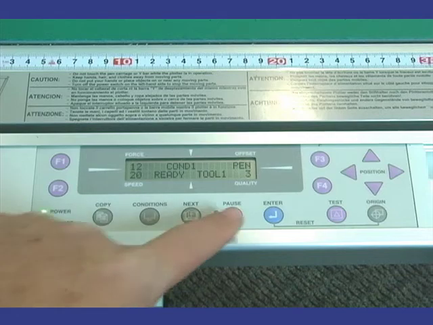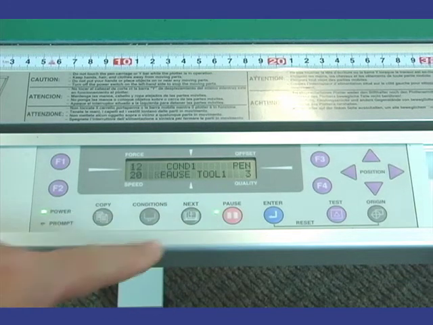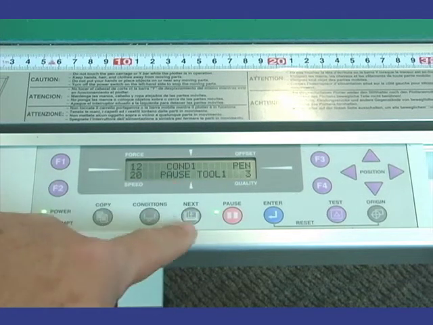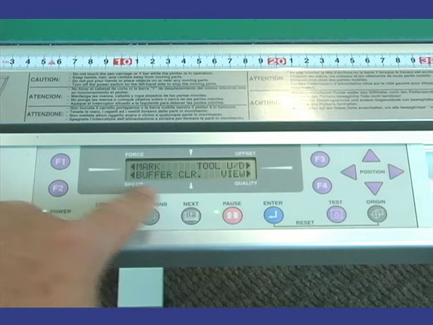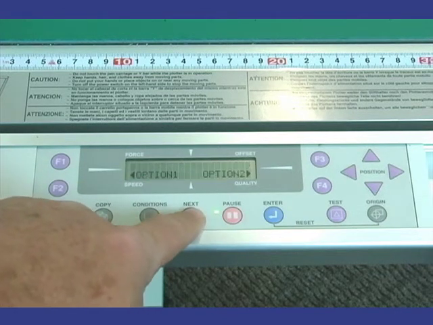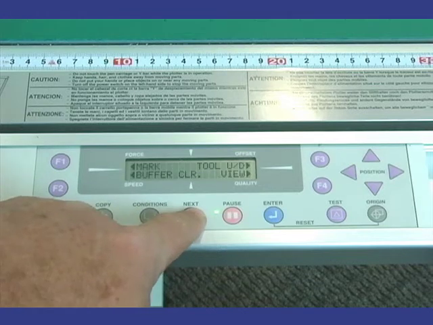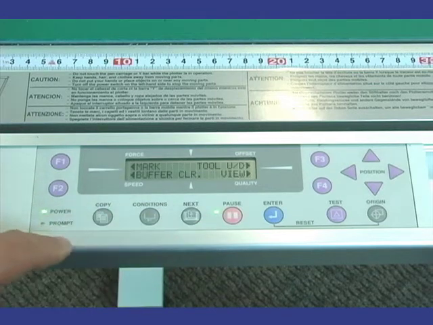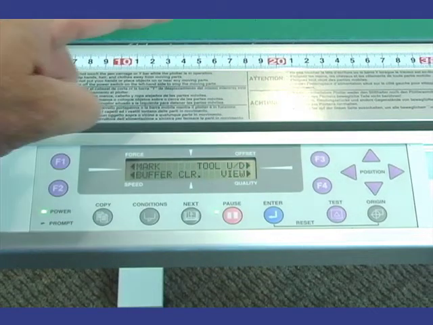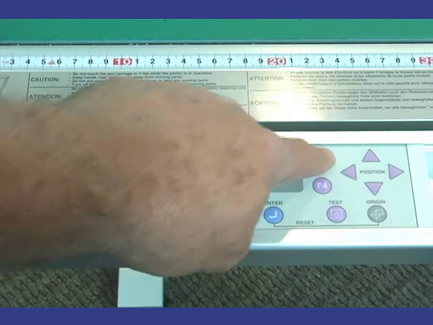Once the pause key is pressed or is in pause mode, then we can just go ahead and cycle through the different menu options. Here I put it on pause. You can see it'll say pause on the screen. And then just press next, and it'll just keep cycling through the different menu options. Now the function keys come in here if you want to choose one of the menu options. For instance, I'll choose tool up and down.